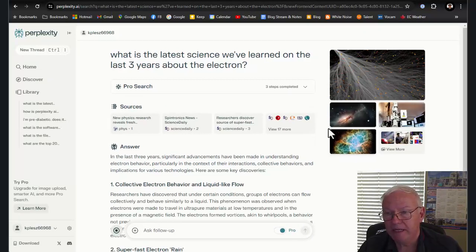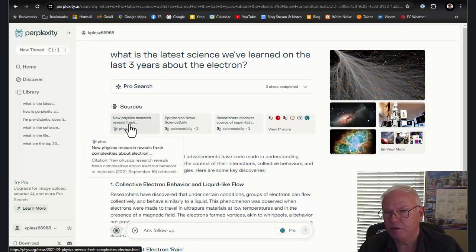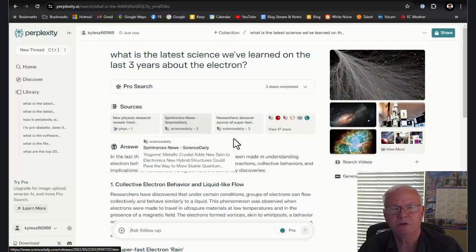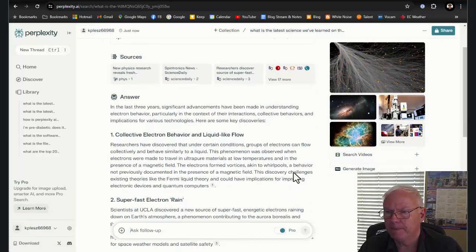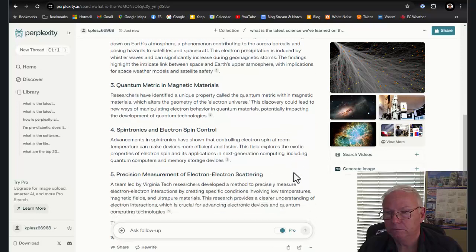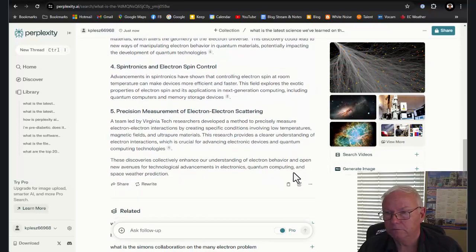Now I'm getting different sources. As you can see, these are web pages, not scientific journals. And you'll notice that the answers are different too. And the reason the answers are different is because the scope of the search is much bigger now than it was when I limited it to scientific papers.